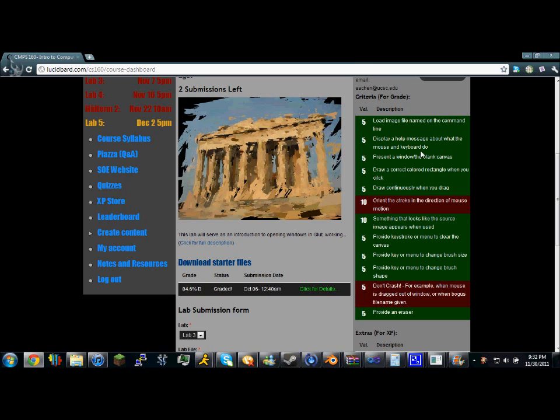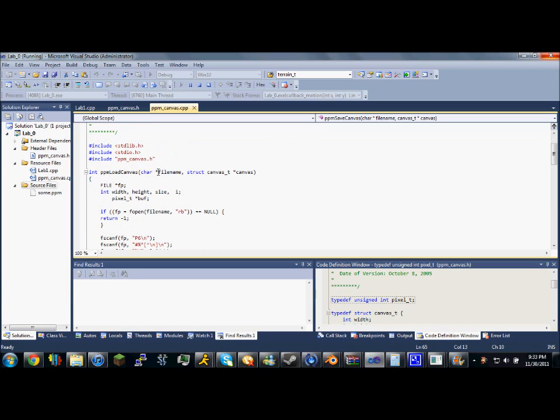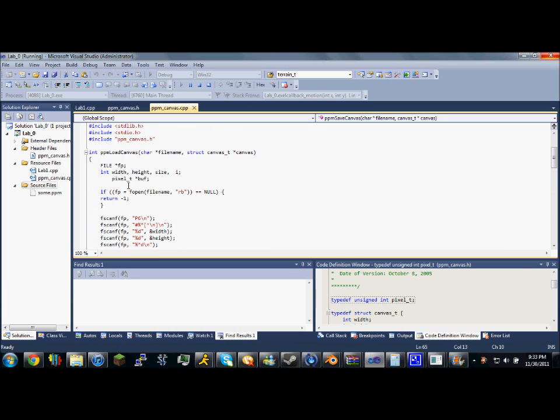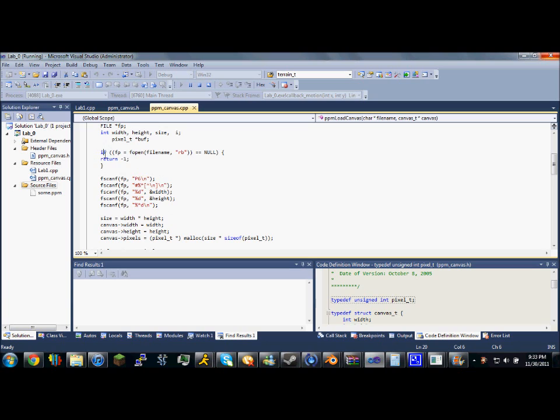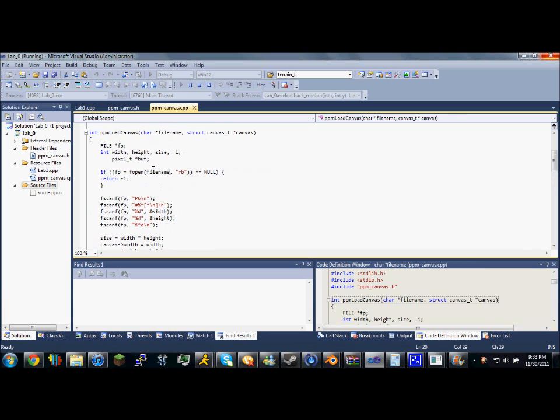So the first thing we're going to go over is loading an image file named on the command line. We go into our code for the first time, and see that inside ppm canvas cpp we have this function called ppm load canvas. It takes in a file name, which is a character array, as well as a canvas t. A canvas t in this lab, I believe, is just a representation of the window, where the pixels are going to be read into. Load canvas takes a file in, called fp, and here we have this statement: if fp equals fopen file name rb equals null, then return 1. Fopen opens the file and reads it as a text and binary file. So it checks if there is a file name, and if there isn't one, it returns -1 and the program exits.